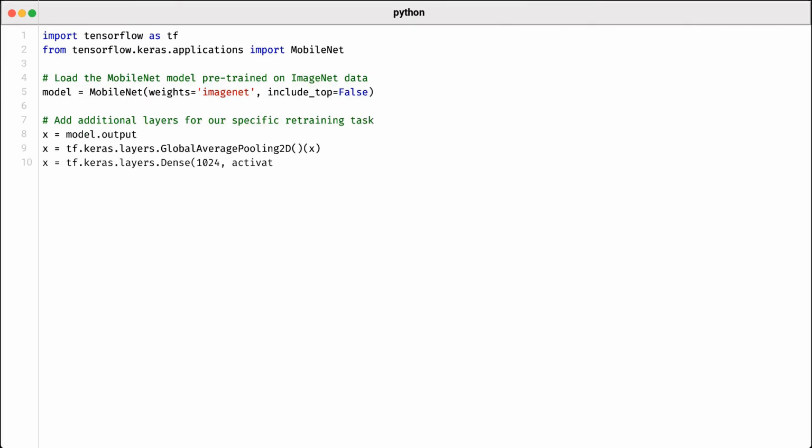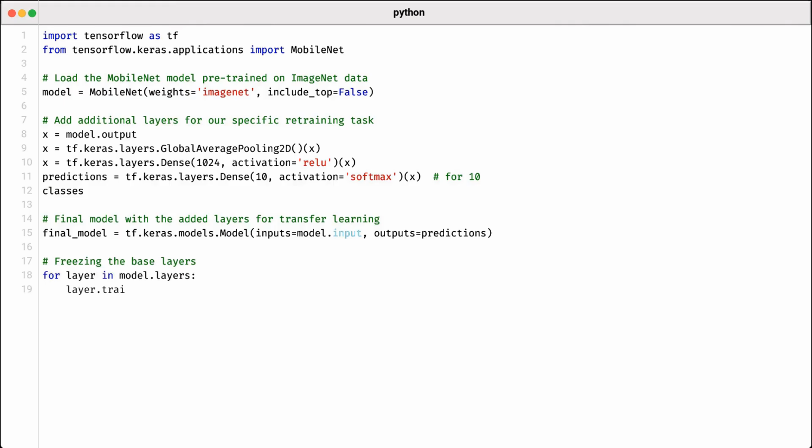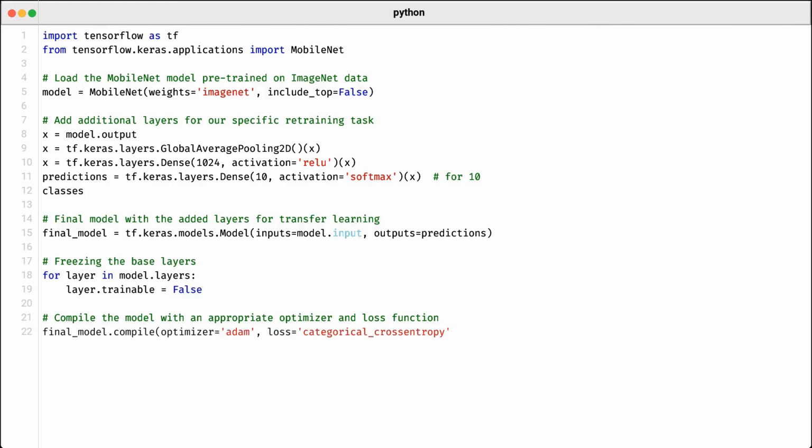Next, we add layers to adapt the model's output for our dataset. We perform global average pooling to condense the spatial dimensions, followed by a dense layer with 1024 units and ReLU activation to introduce nonlinearity. Finally, we create a softmax output layer with 10 classes to suit our classification needs, wrapping it all together into a new model.